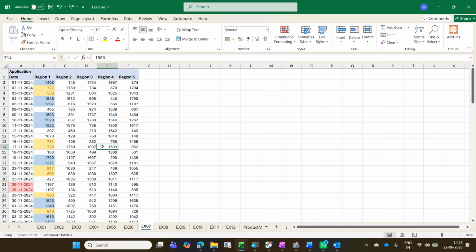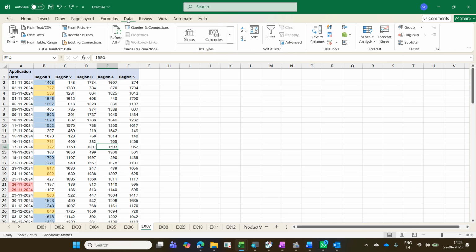Then go to the tab called data. Under the data tab, there is an option available here called remove duplicates. You can see there is an option available, remove duplicates. Could you tell me what is the shortcut key for that? Alt, A.